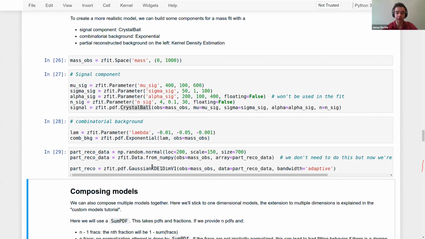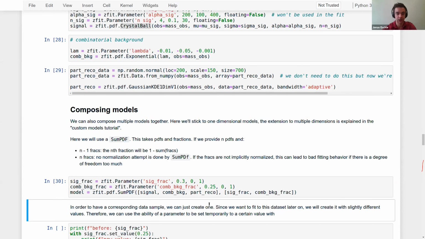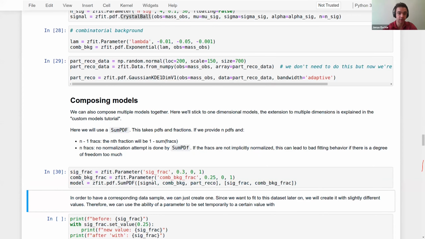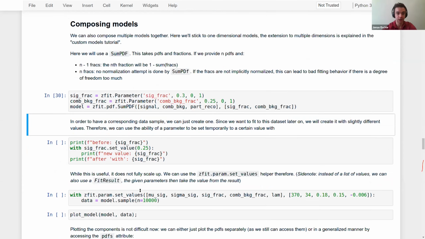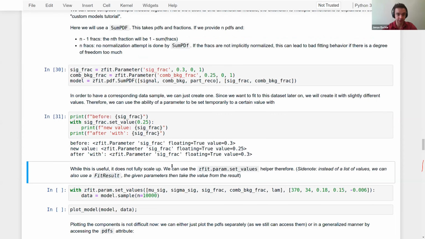Now, the final model will be the combination of the three models, the mixture, or the sum of it, which we can do using the sum PDF. If you do a sum of PDFs, we need two fractions, and then the last one is 1 minus the sum of these. Or we could also give all three, and then we just need to make sure that it doesn't run over something. Now, we can just change the values of these parameters.